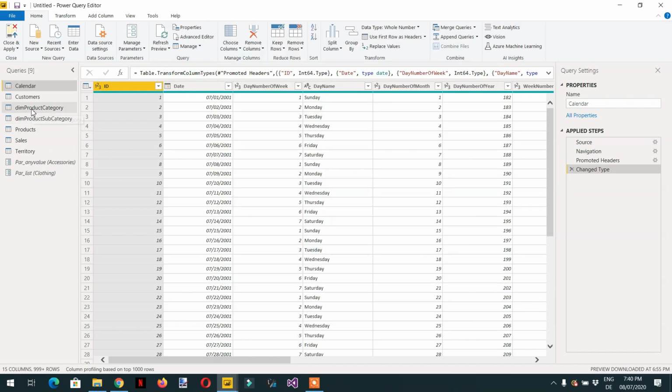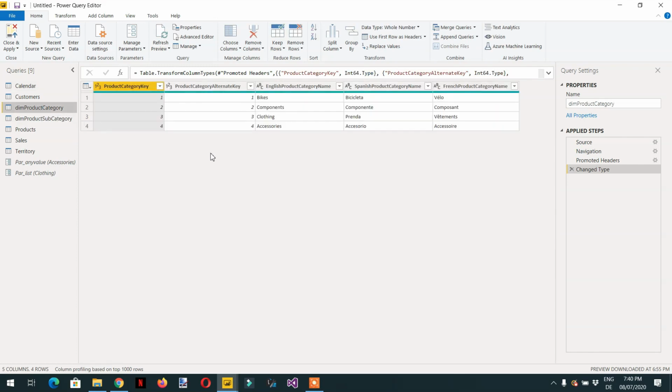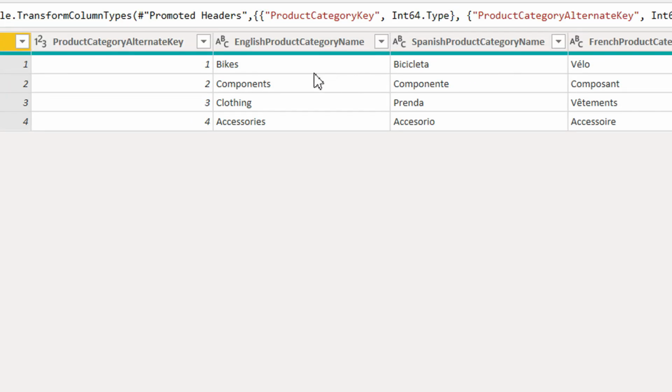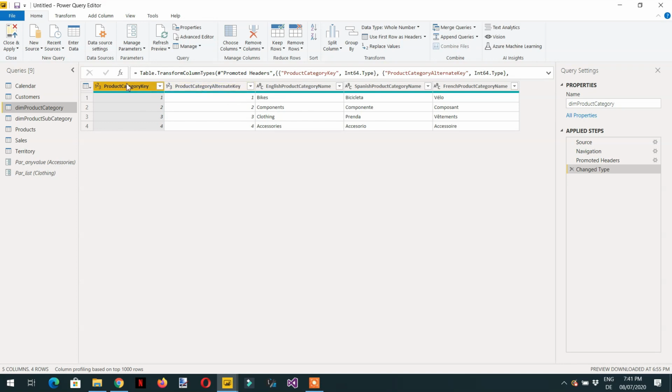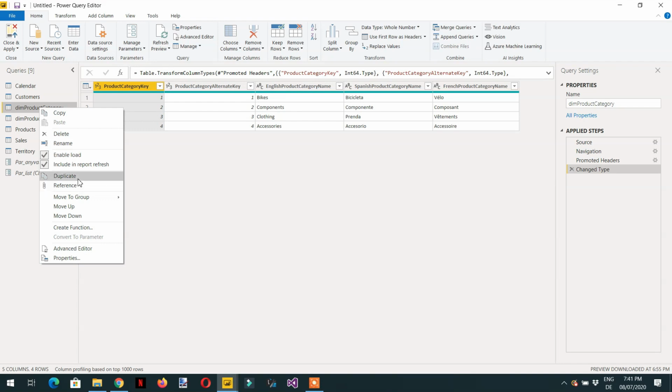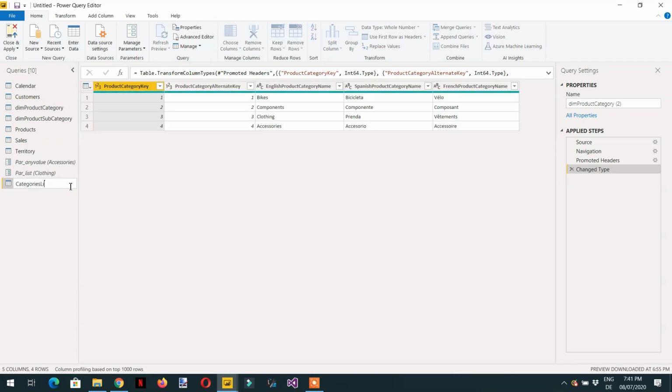If you go to the product category, here you can see we are getting these parameters in the table. If you have a big table that contains like 20, 25 parameters, or the parameters are being changed or updated frequently, then you have to create a dynamic parameter that is based on some table. And how to create that kind of parameter? For this, you need to create a list. We can make a copy of this table, duplicate, and here is the categories list.